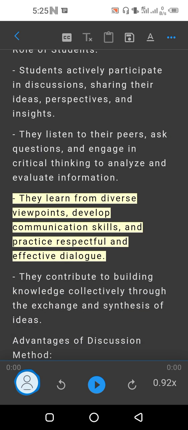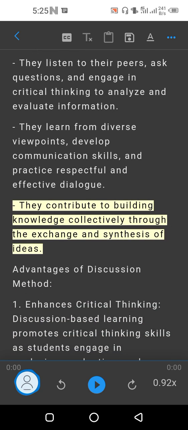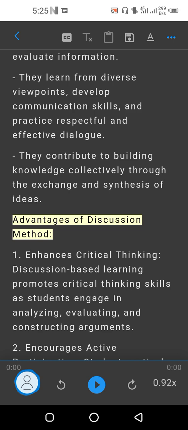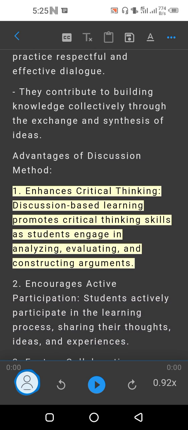They learn from diverse viewpoints, develop communication skills, and practice respectful and effective dialogue. They contribute to building knowledge collectively through the exchange and synthesis of ideas. Advantages of discussion method. 1. Enhances critical thinking. Discussion-based learning promotes critical thinking skills as students engage in analyzing, evaluating, and constructing arguments.